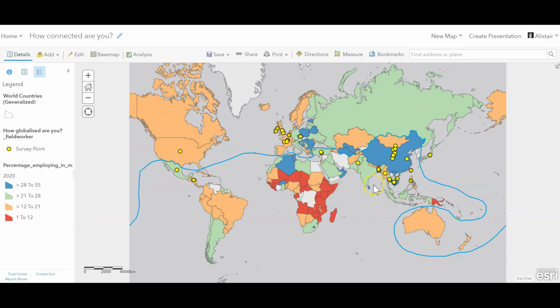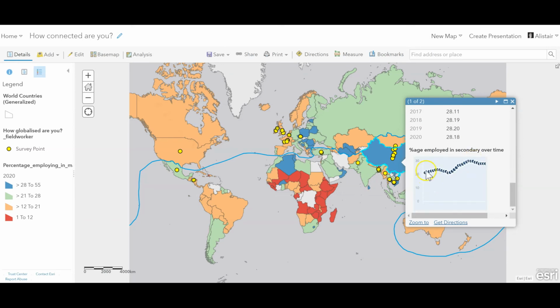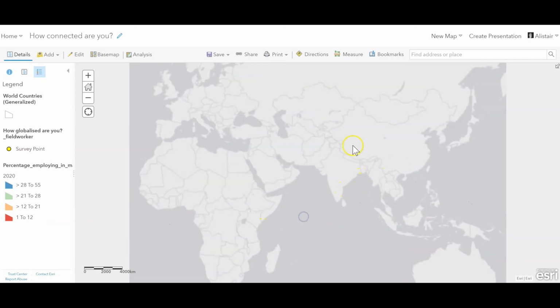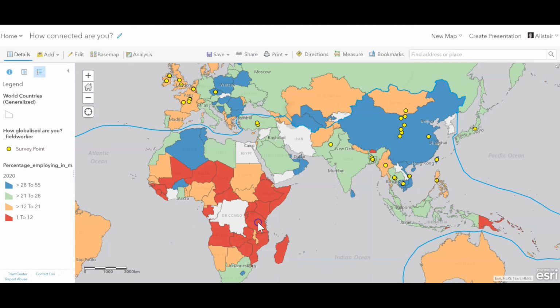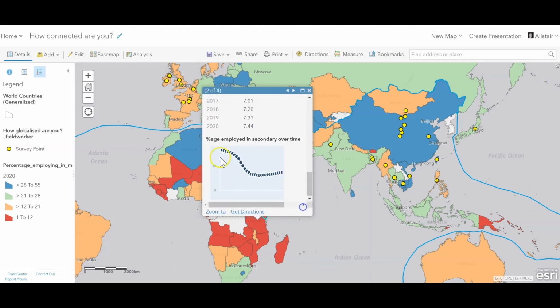What has happened in Asia over the last 30 or 40 years that hasn't happened to the same extent in Africa, especially sub-Saharan Africa? And that's where you can start then to look at the role and the impact that globalization has had. And we're able to go in and click on some of these countries and find out the percentage employed in secondary and how that changes over time. You can have a look at the likes of China and see what that is like. But we also come down here to the likes of Tanzania, and we can compare that and see how it changes over time.